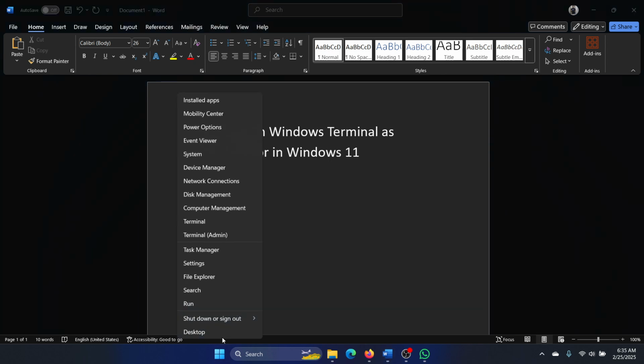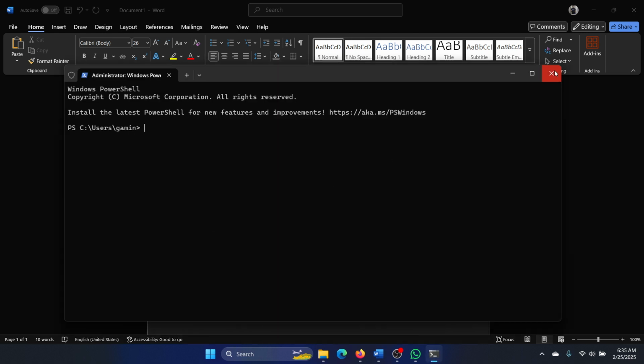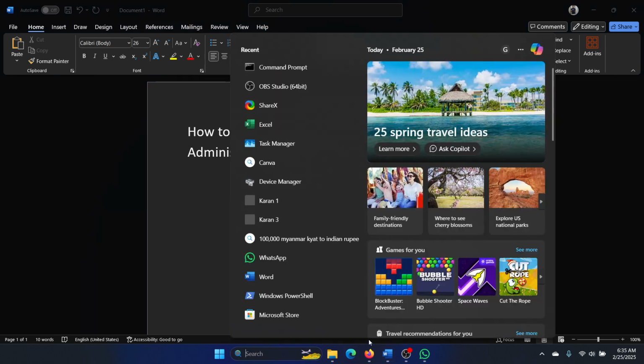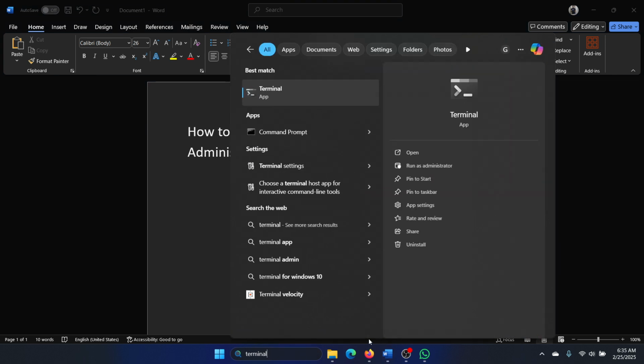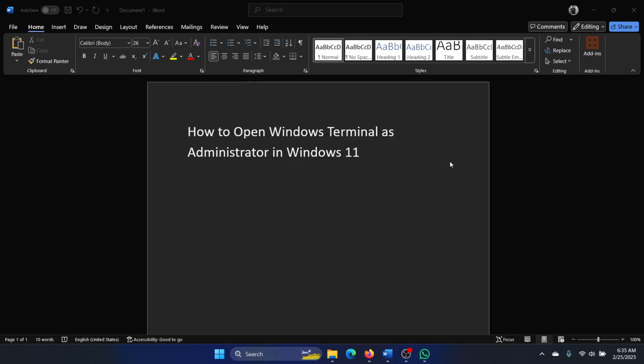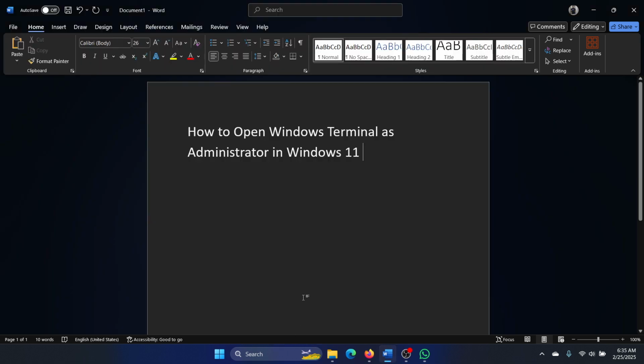So right click on the start button and simply select Terminal Admin. This is one way, and the other method is to search for Terminal and then click on Run as Administrator in the right pane. And this is how you can open Windows Terminal. So this is one of the options that you can do.